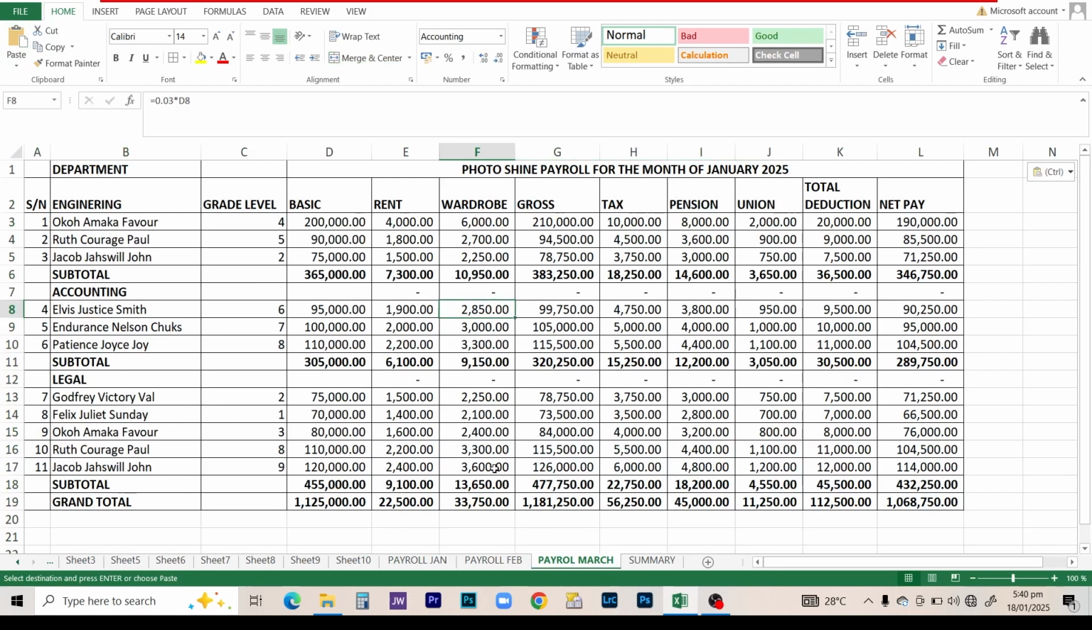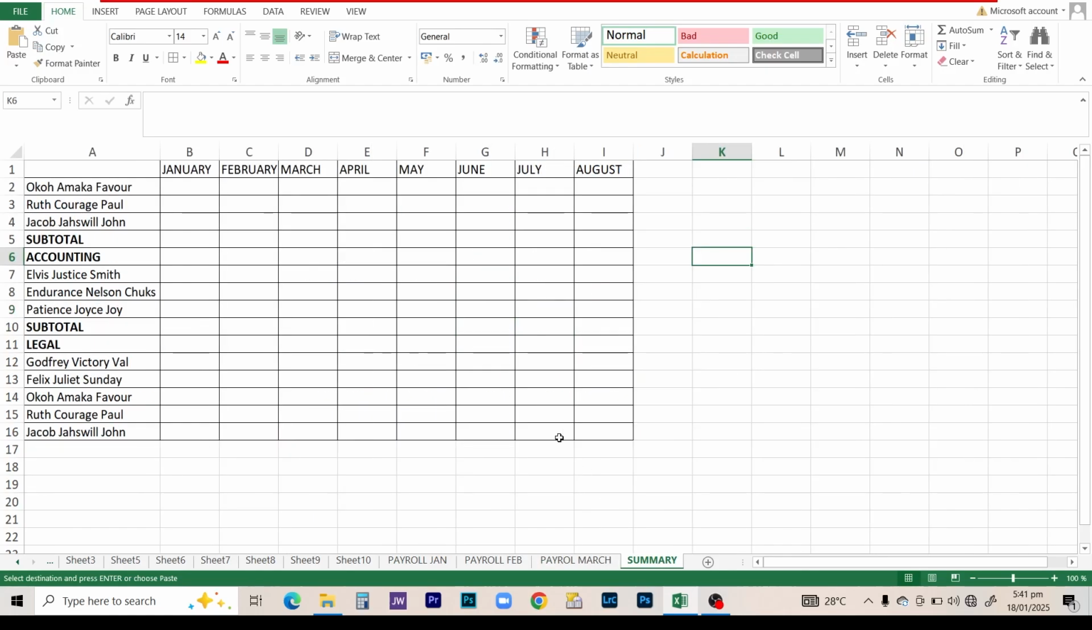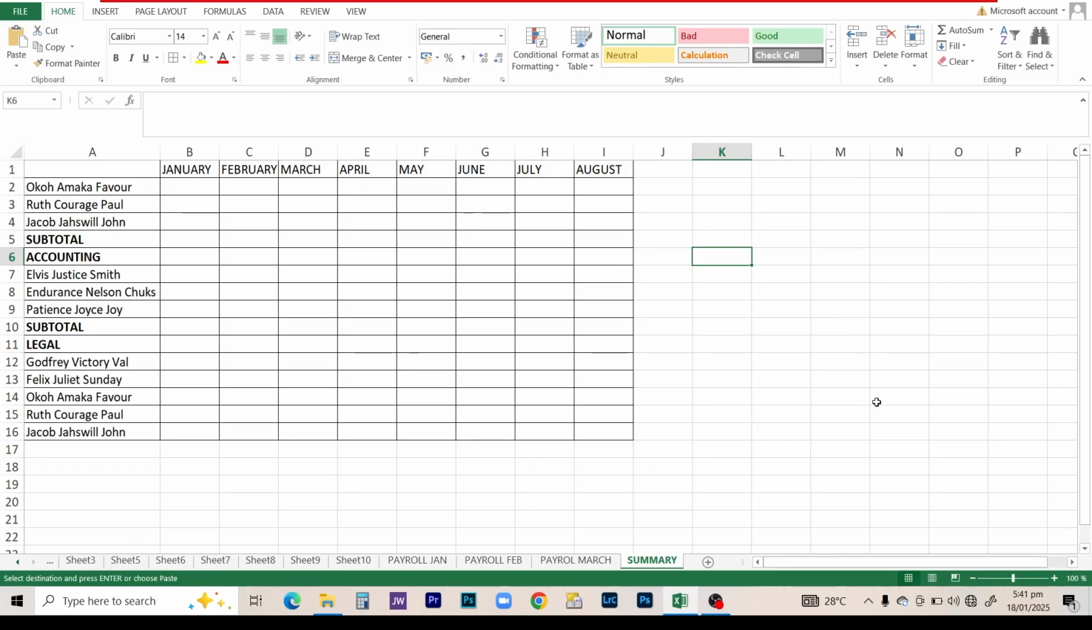So I have the same payroll in these different sheets, but I want to have a summary at the end of what each person is taking home every month. What is Favor taking home every month? In the month of January, what did she take home? February, what did she take home? March. And at the end of the year, I will have a total emolument: this is what I have paid this staff for this year. That is the summary I want to have. So I want all the things I'm doing on the payroll to be reflecting on this sheet. I call it the summary sheet, and I want to link it to each of those payrolls.